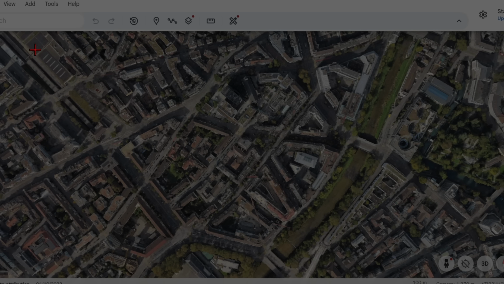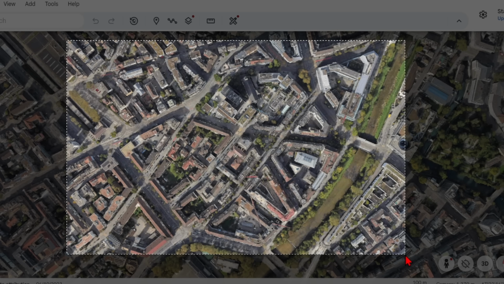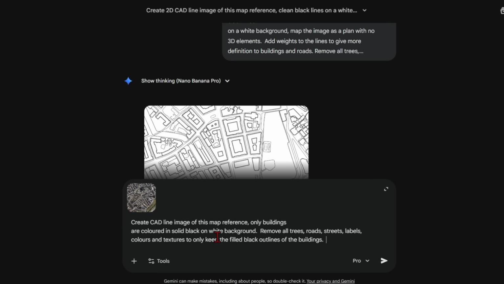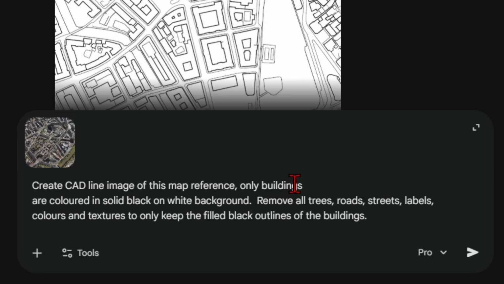You can also make an image to just extract the buildings. Just use "Create CAD line image of this map reference. Only buildings are colored in solid black on a white background. Remove all trees, roads, streets, labels, colors, and textures to only keep the filled black outlines of the building." This can then be vectorized in the same way, and you can build up different layers and urban features. Great workflow for urban segmentation for illustrations.